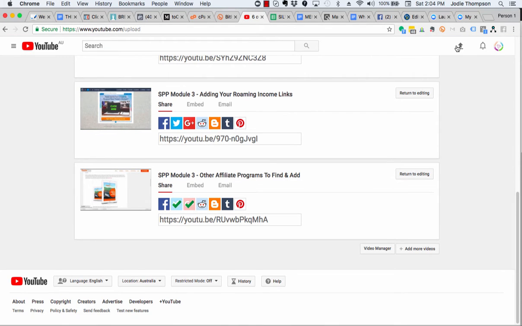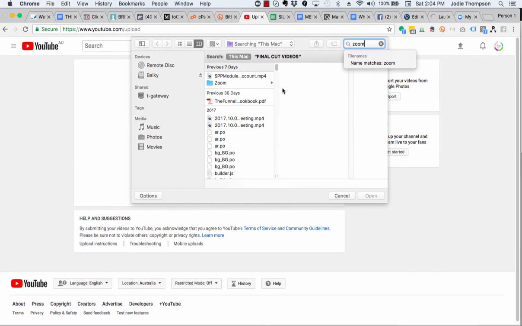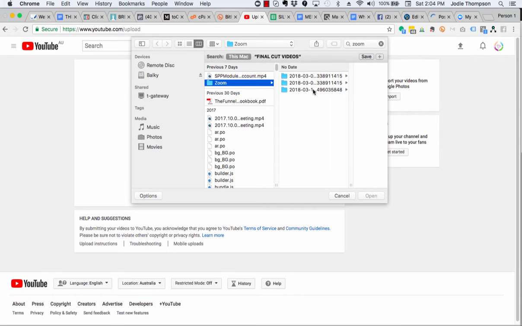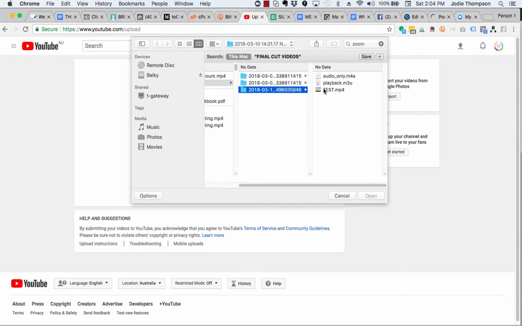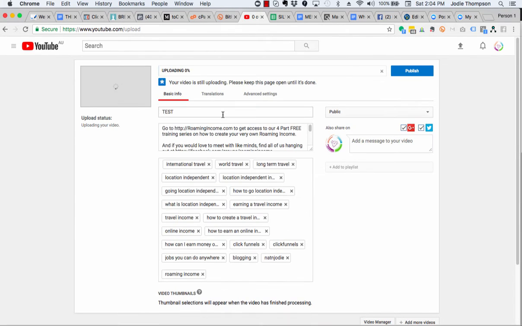So once you're logged into YouTube, you can just go to this button at the top that says upload, and that allows you to select the files. So I just typed into my search bar Zoom, and then I've got my latest one here where I've created tests. Now it's creating a folder for these three things. You don't need all of that, you can delete it. But once you have this file here, you can actually just open that and it'll start uploading into YouTube.